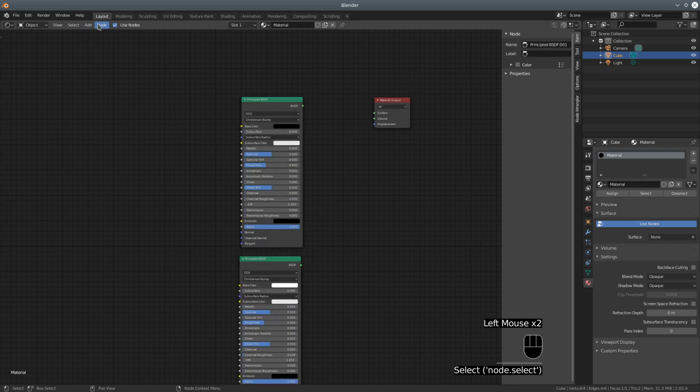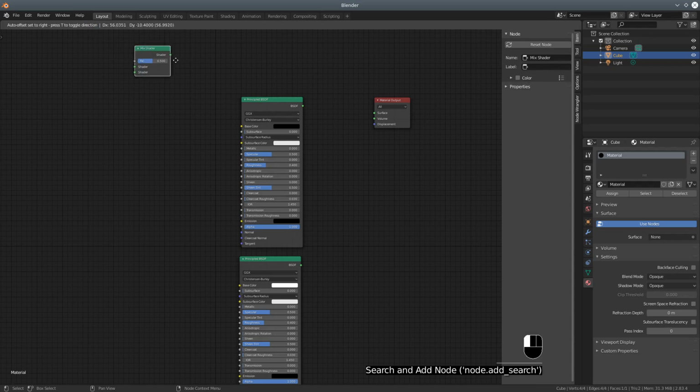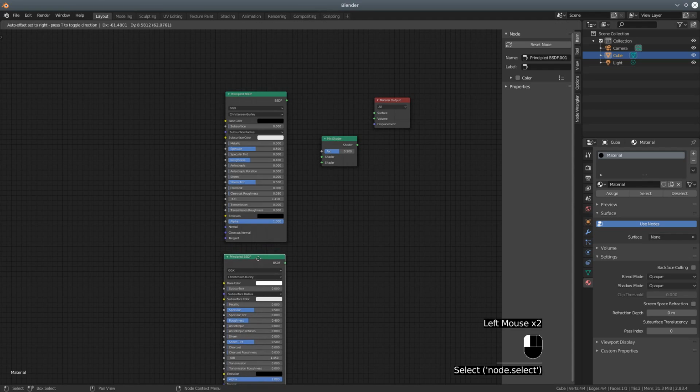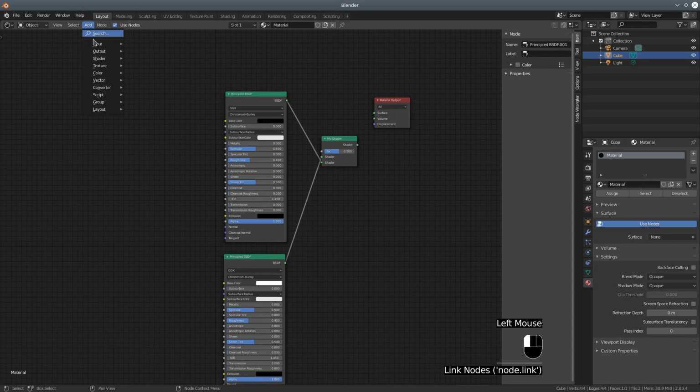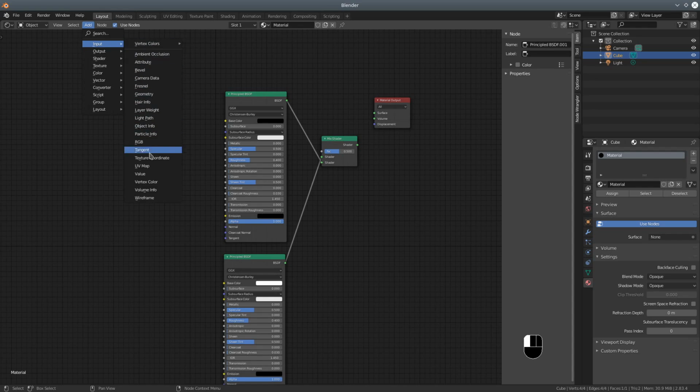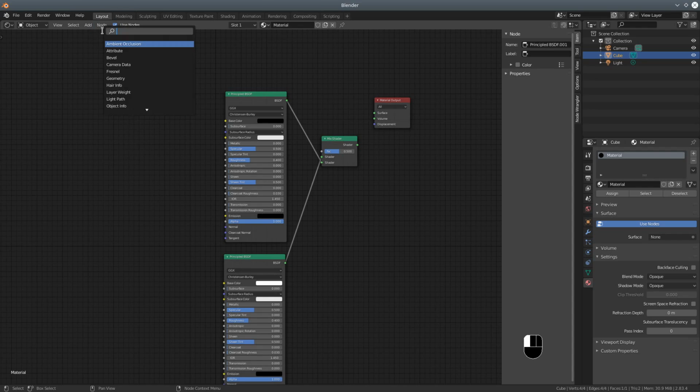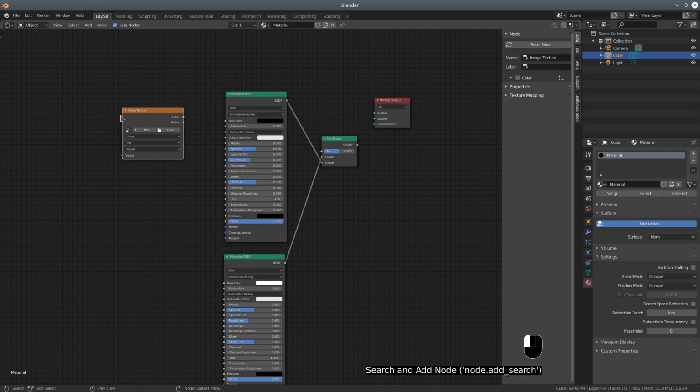Then I'm going to add in a new node, so I'm going to say add, I'm going to search, and we want a mix node, just a normal mix shader. And what we want to do is connect the white one up to the top, the black one to the bottom. We want to add in a texture node. Texture, let's search for it. Sorry, I started to sing then, I tend to do that sometimes. Texture, image texture is what we want. There we go, ping. And we want to set that to our UV map.